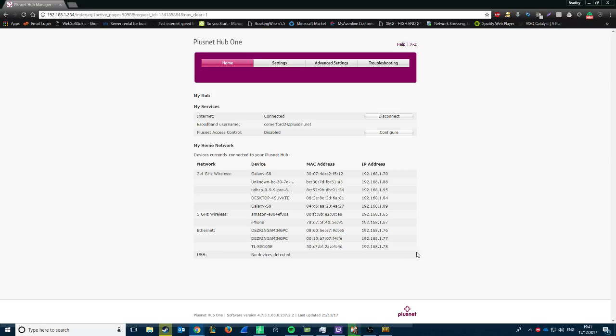So I've recently switched internet service provider from BT to Plusnet. Plusnet and BT aren't that different, they still use the same OpenReach network for all their lines and they still use the same hardware as BT. You probably noticed the Plusnet Hub One is pretty much the same as the BT Hub 4. It looks like the BT Hub 4, near enough the BT Hub 5.